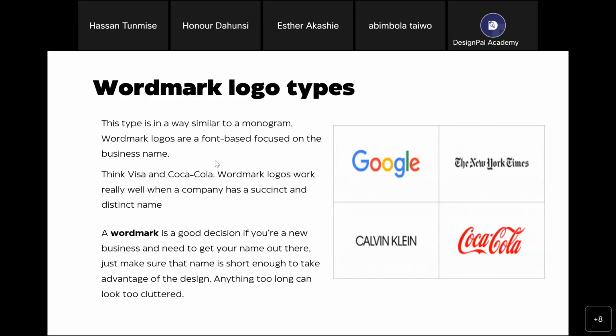Wordmark logos are font based, focused on the business name. The same thing with Coca-Cola too. They use their brand name as a logo. A wordmark is a good decision when you are new in business and you need to get your name out there. You want them to know your brand more amongst your clients, so we tend to come up with a wordmark logo. That's one of the advantages of using a wordmark, because your customers keep seeing your name all over the place, because that's your logo.